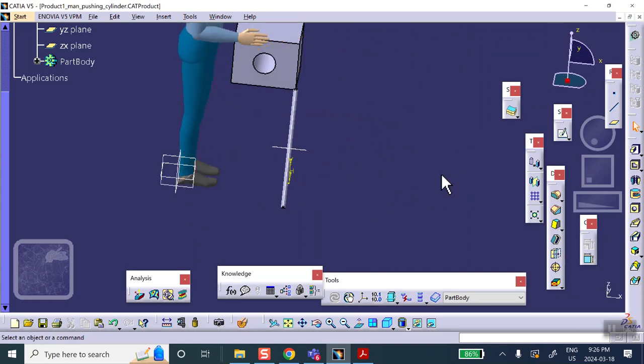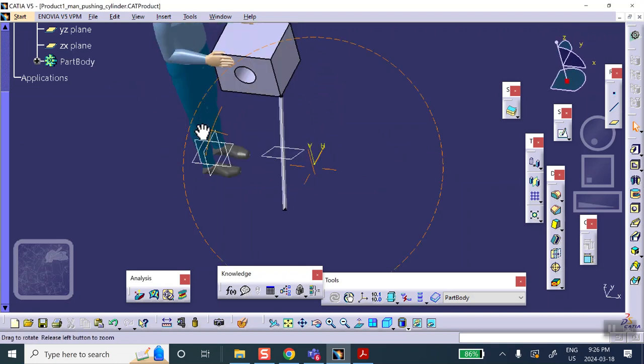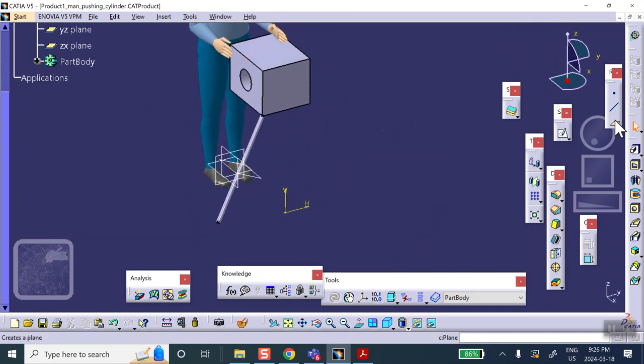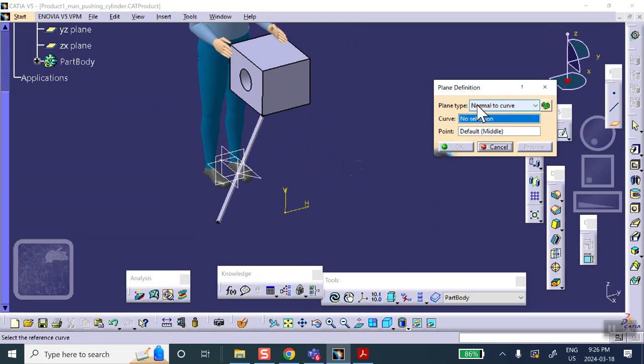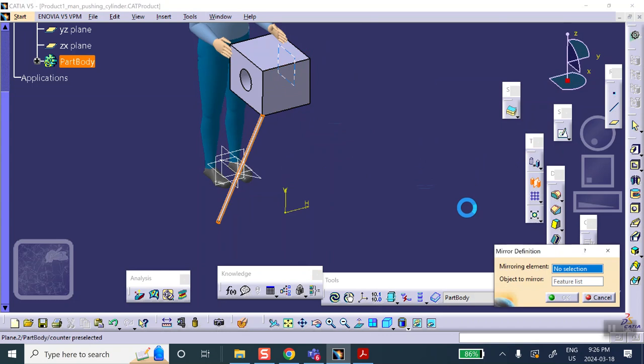So the question is, what's the best way of doing 3 more of these? It's entirely up to you. But one thing I can do is mirror these things. But in order to mirror, obviously, I need some planes. Well, let me remind you how we make planes. So another plane, again, normal to a curve. This curve, it puts it right at the middle. You can see that. And now I can say mirror this piece with respect to that.